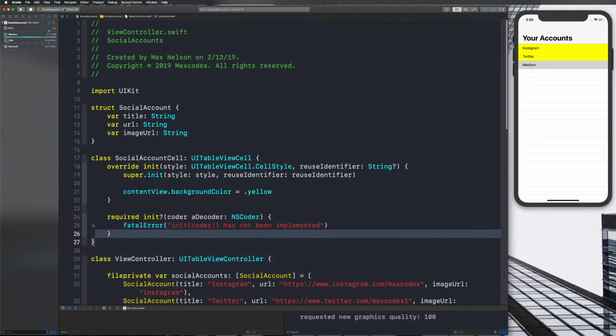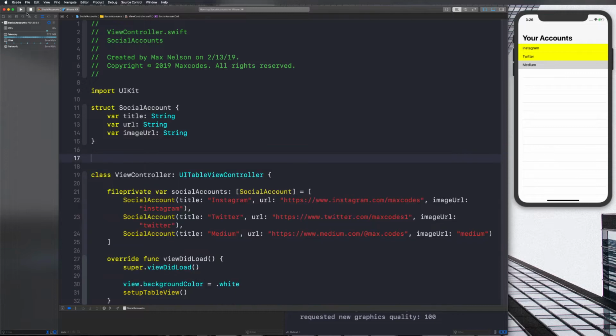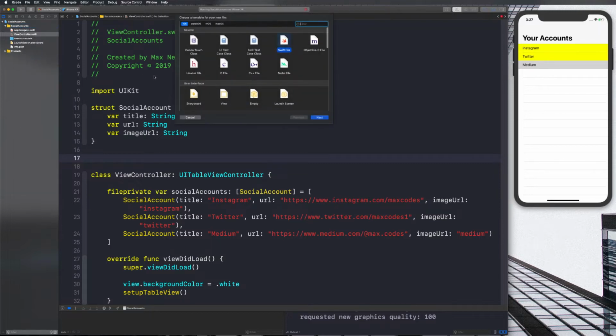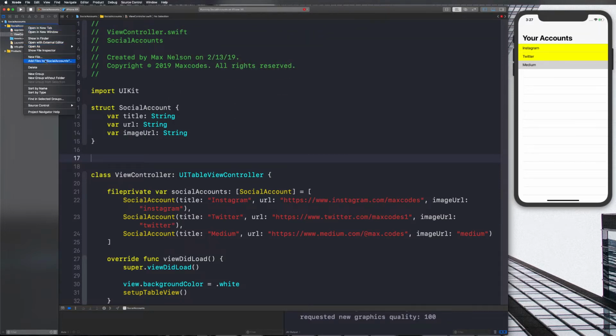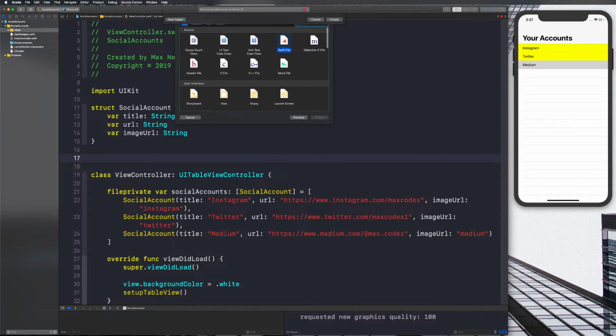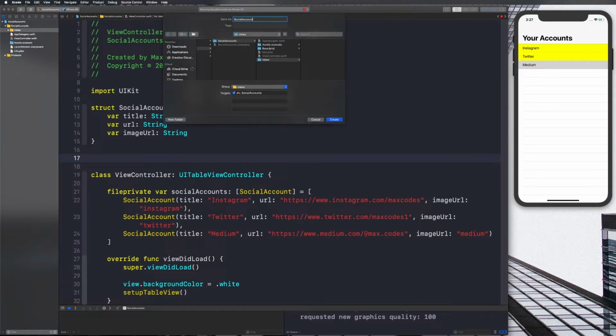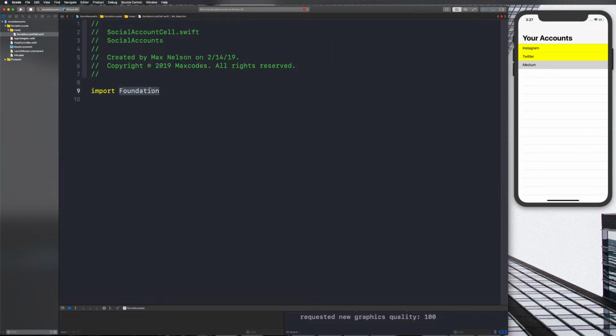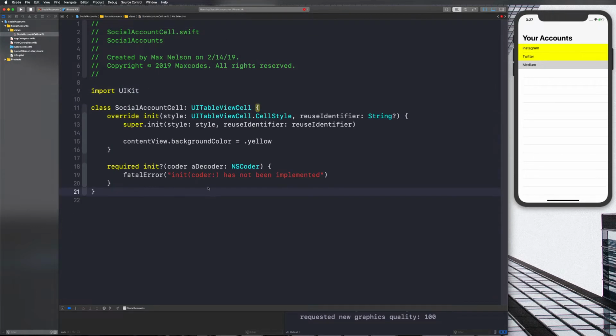Let's go ahead and move our social account cell into its own file, as well as our social account struct. So I'm going to go to social accounts and create a new group. We'll call this one views, and then in views we'll create a new file and call it social account cell. Go ahead and hit create, and in here we're just going to import UIKit and paste that in there. Okay.